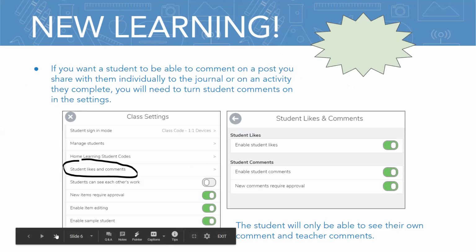We found out some new information recently that if you want your students to be able to comment on a post that you share with them, you're going to have to go into the class settings and go to the student likes and comments. On the right-hand side, you'll see what that looks like when you click on it, and you'll need to enable the student likes, the comments, and then require that they get approval.